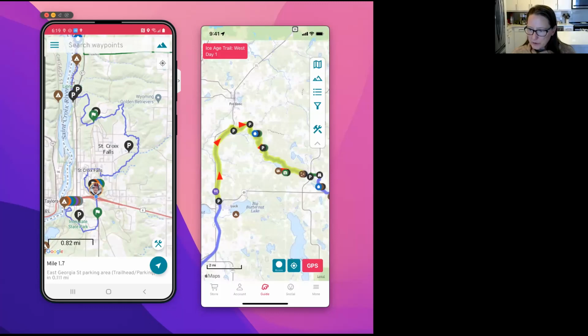Is it possible to record tracks after your hike if you forgot to hit record while hiking? So no, but that's another thing we can do for you on our end. We can create a fake GPX track and then upload it to your account for you.